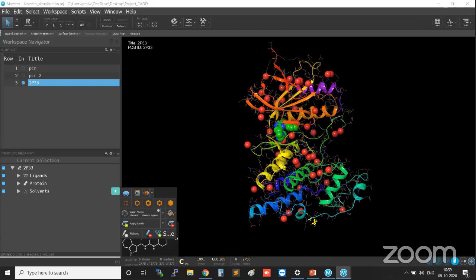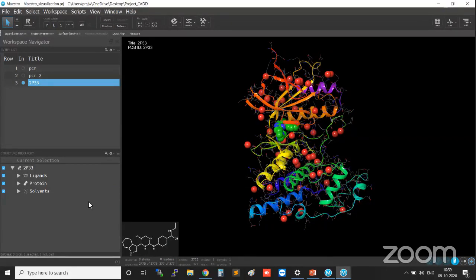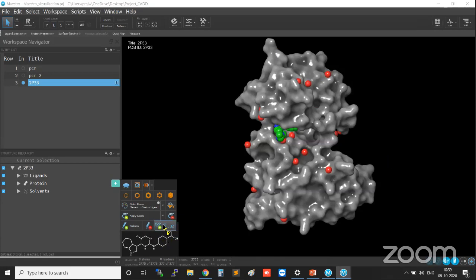So basically these are not water molecules but oxygen atoms, which are shown as red color spheres. So you can see how these waters are present in the protein structure. Additionally, you can also change the surface view of the protein. Let's say there is a surface button, and I have just changed it to surface view.